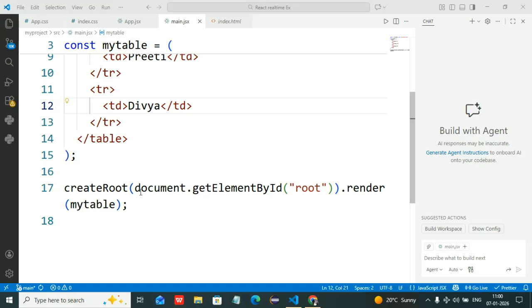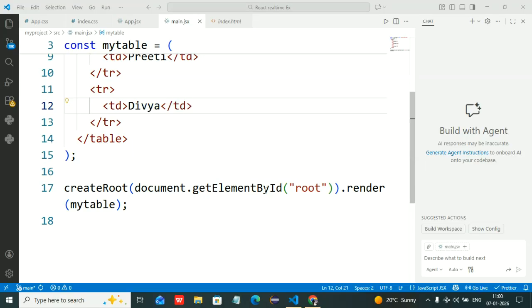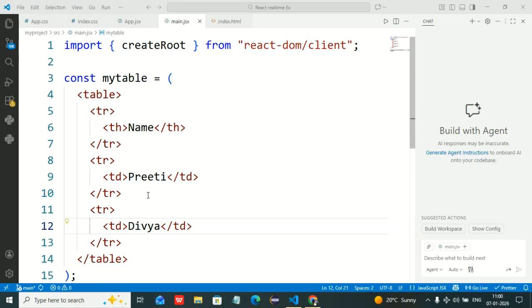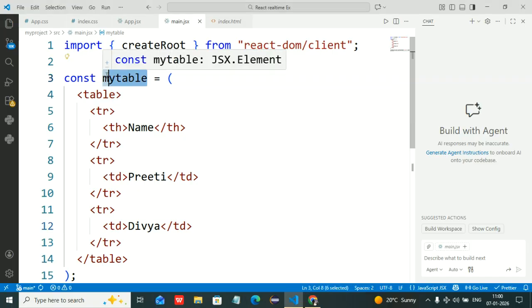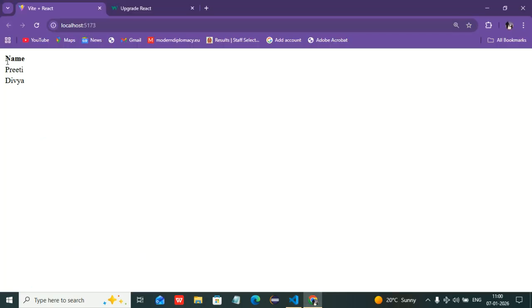In this line we are getting an error, correct? createRoot document dot getElementById dot render MyTable. This name and this name should be the same. If it is uppercase, lowercase, everything we need to check. Okay, I'm just saving the file. Now I'll go to my page.